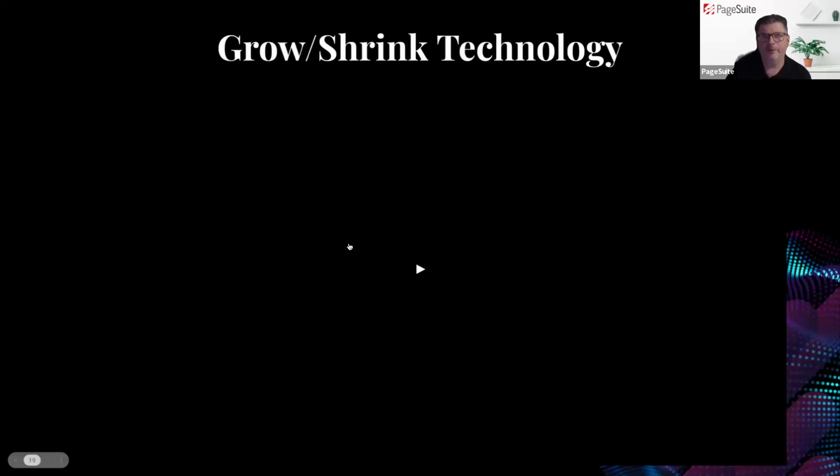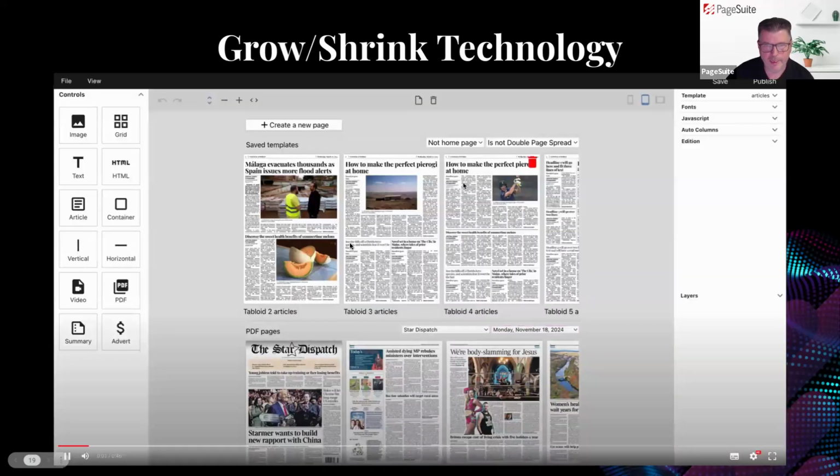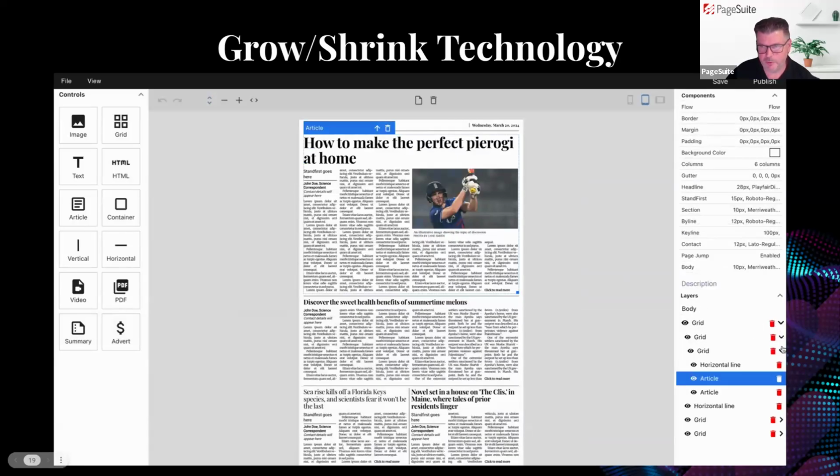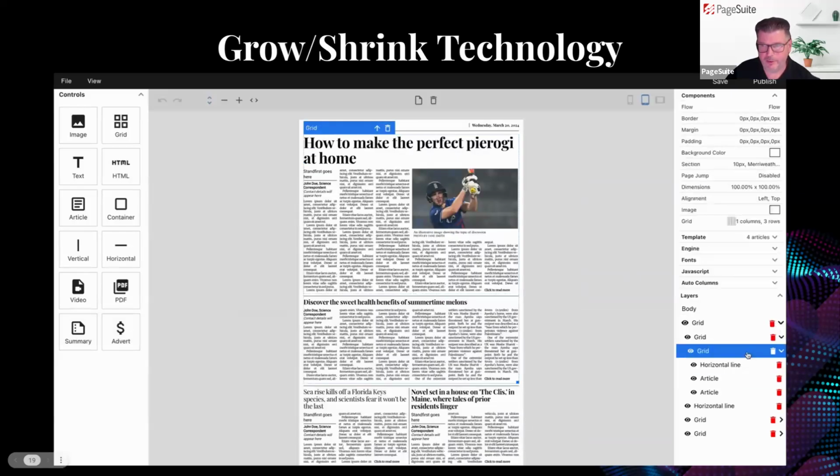And this is probably the most important part of our system. It's the grow and shrink technology that we use for our templates. So one of the things that we are doing, as I mentioned before, is using grids. And what we were trying to do here, and I think this demonstrates it quite nicely, is that you can take a template here, and because we're using grids, we can have flexible growing and shrinking. We can predefine what that growing and shrinking is going to be.